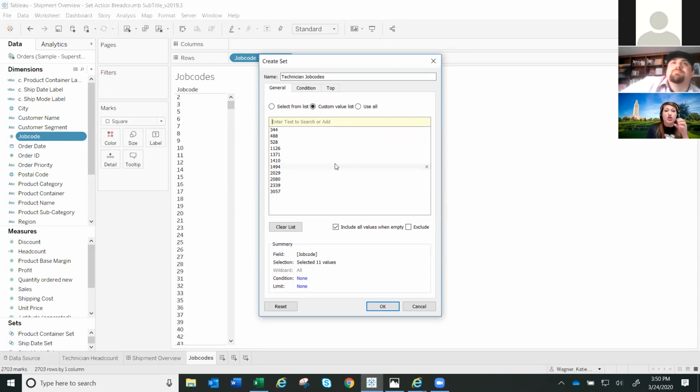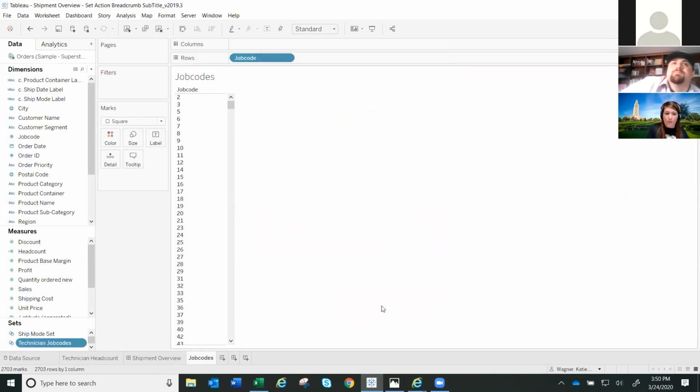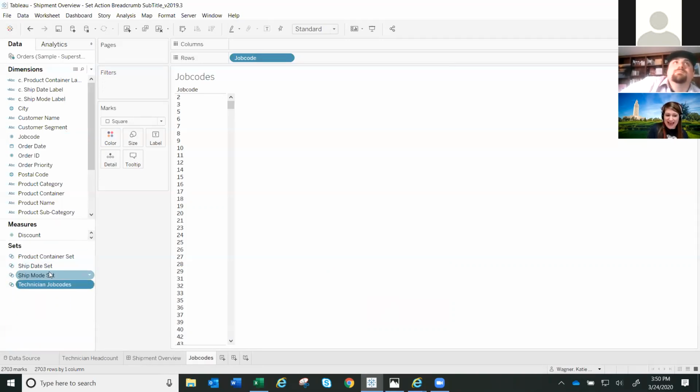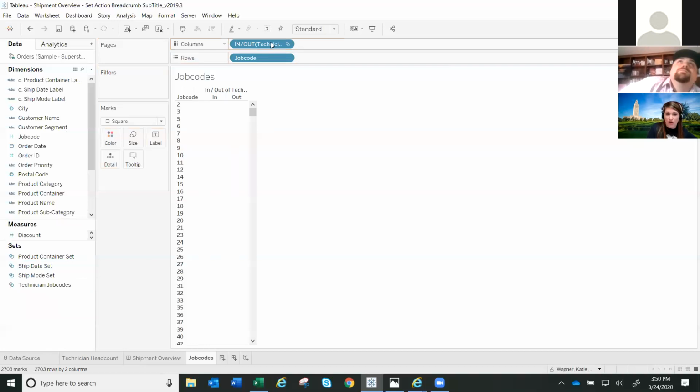And instead of just being able to show the components in this filter, only show these job codes, by default, a set can be used as this kind of in versus out. So to show you an example, if I pick up this set and I drag it over to the column shelf, we can see this idea of in versus out. If I want to separate which job codes were in or out of the set, maybe I'll move it over to rows.